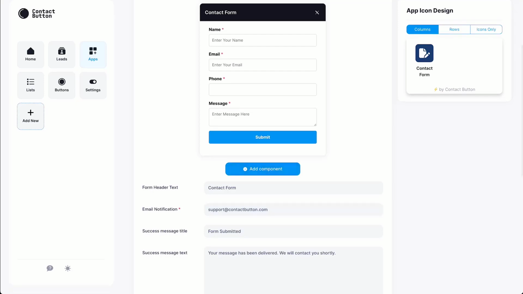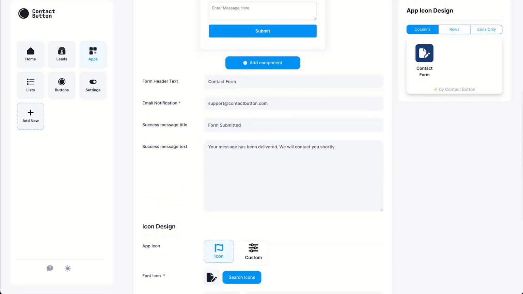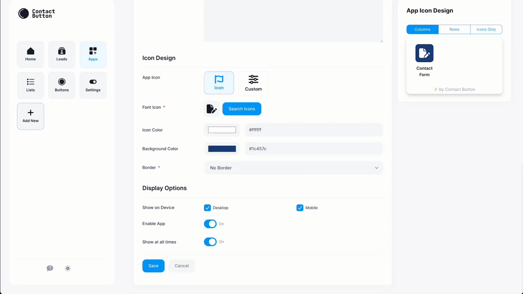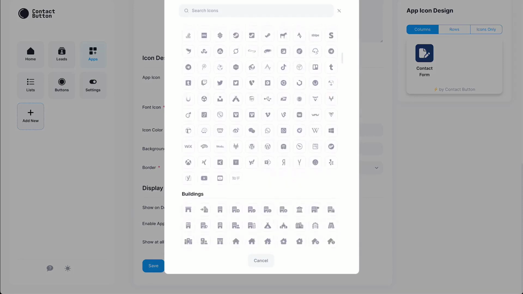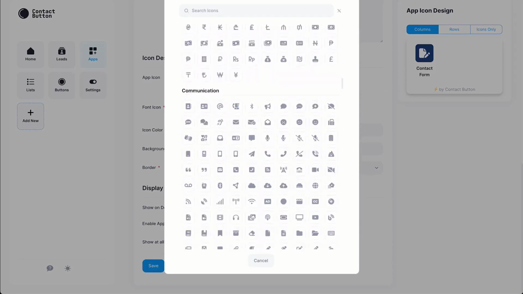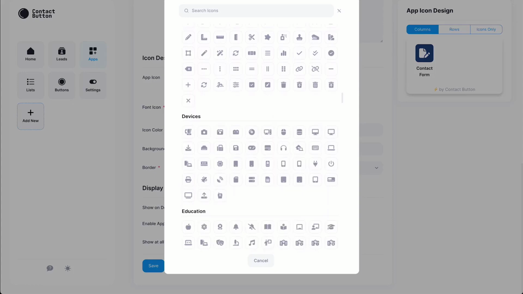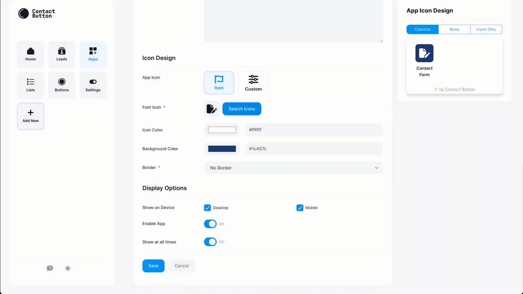Okay, let's move on to the next section where we'll design the app icon that users will see inside the button menu screen. Each app comes with a default icon and color, but it's completely up to you to decide how it should look. For example, if you don't like the icon, simply click the Search Icons button and select from hundreds of different icons. Or if you have your own icon, you can upload it by selecting the custom option.